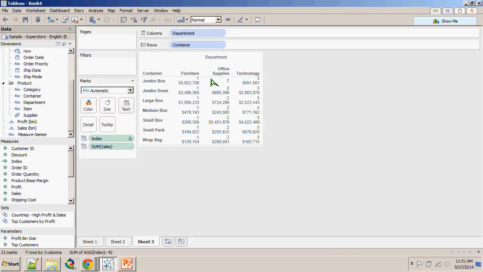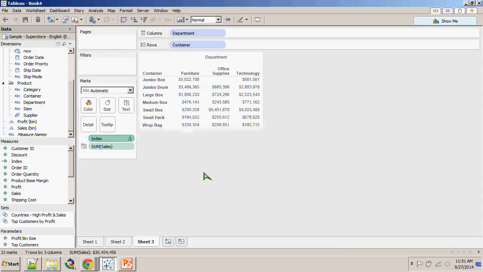Versus if I drop sales onto the text shelf here, we can see that it's giving us a blank, or a null value, because there is no sales, so there's nothing returned from the underlying data. It's just an empty mark.